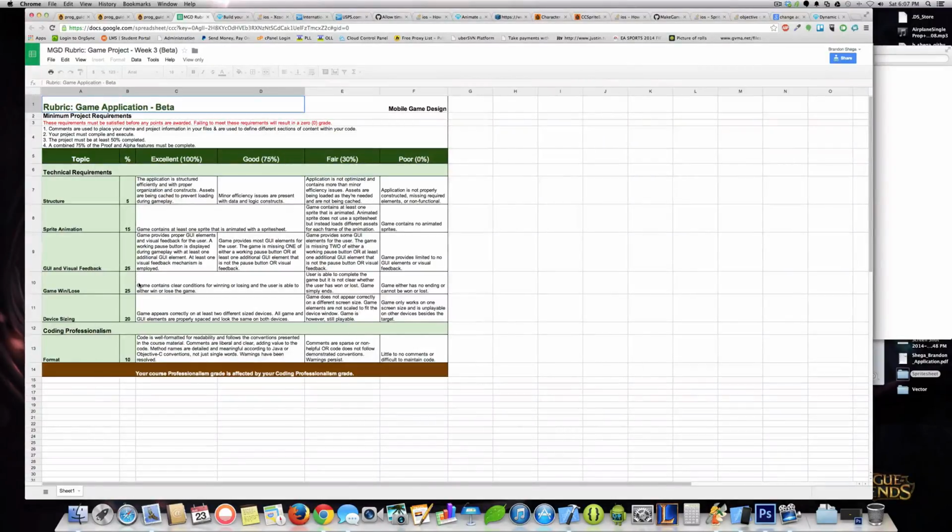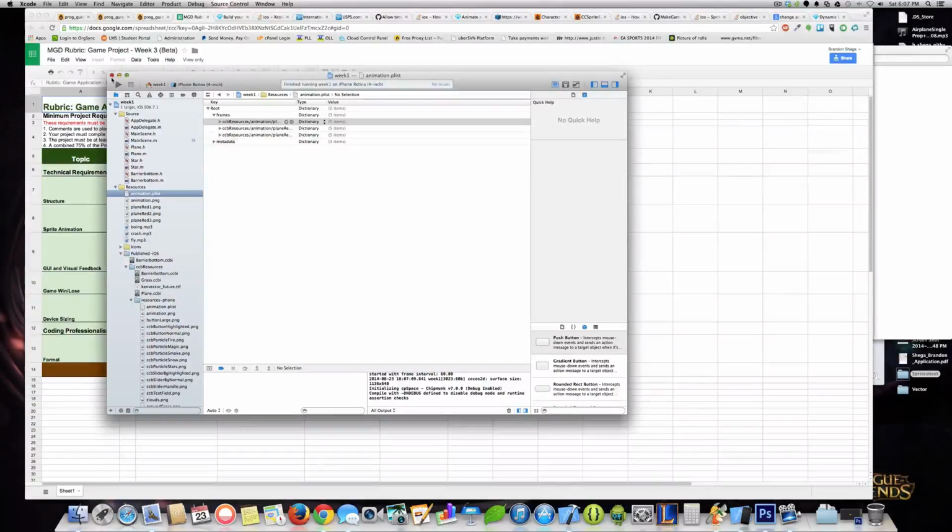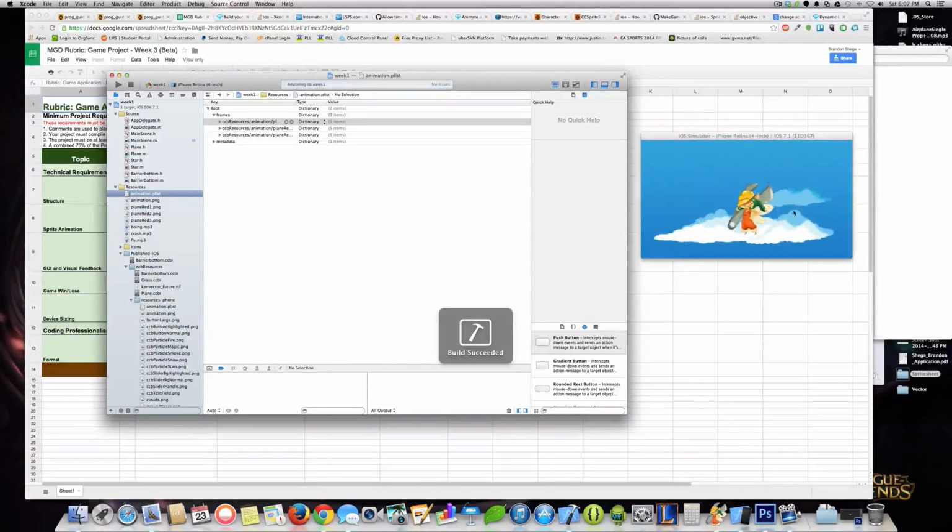So then, game contains clear conditions for winning or losing, and the user is able to either win or lose the game. I don't have a win, per se. If you guys ever played Flappy Bird, there's not really a win. You just maintain your high score. But I do have a lose, and that happens when you hit the ground.